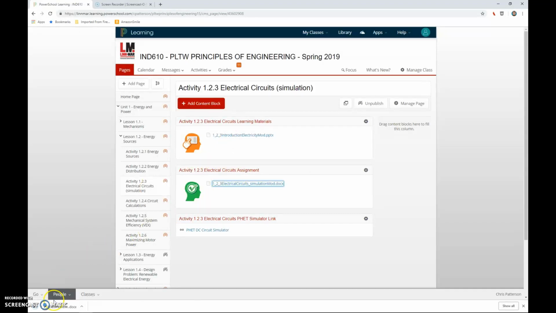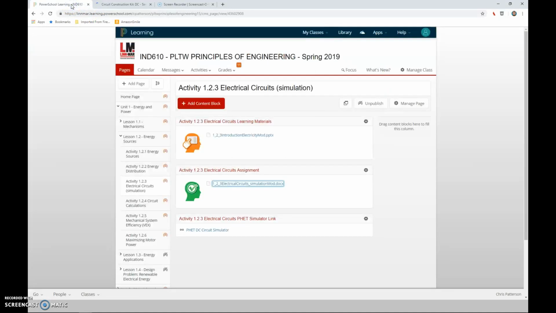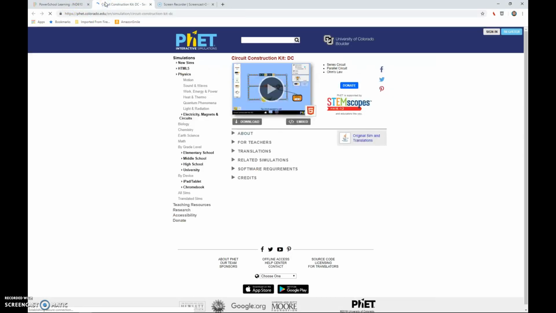It's all mostly simulation. The first few problems, I'll show that real quickly. And while that's opening, I will go ahead and click on the simulator. And for the simulator, make sure you have Java updated, and it should work for you, hopefully. And now I'm trying to do too much at once on my poor machine. Okay. So the simulator looks like that. It is the Circuit Construction Kit DC. And I'm going to go ahead and click download.